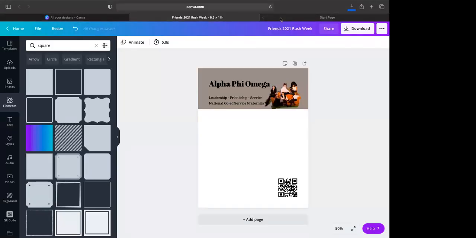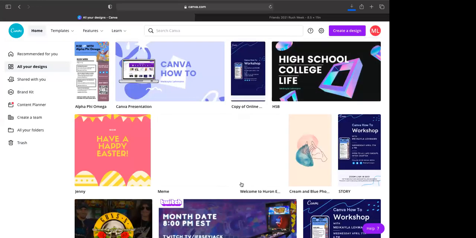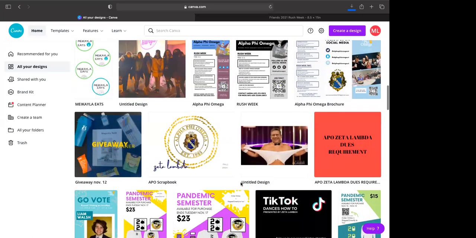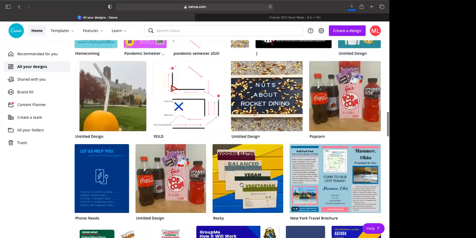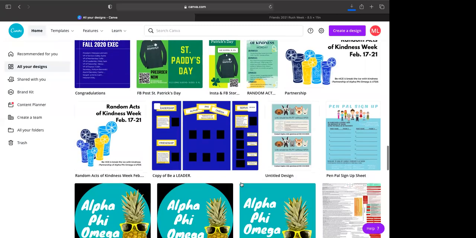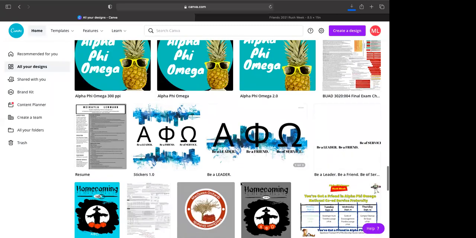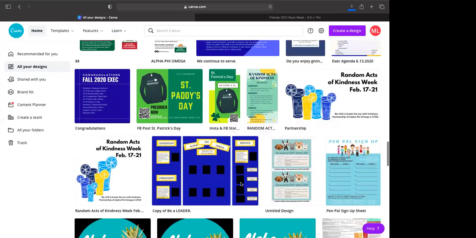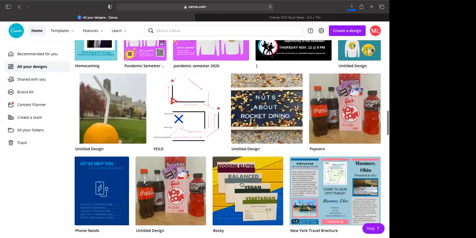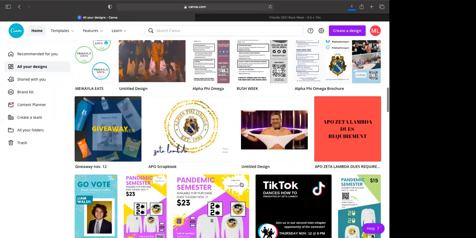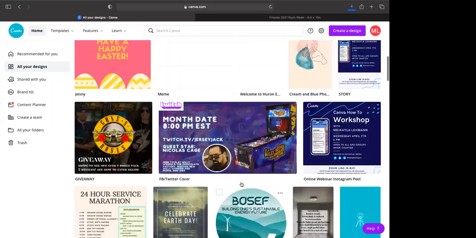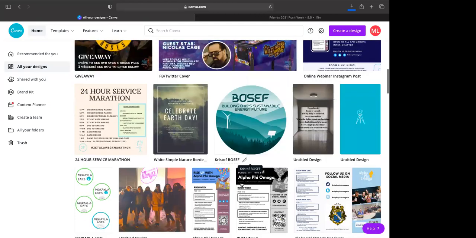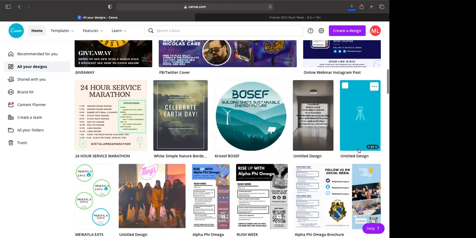Newsletters are really easy to do on here, especially if you pick a template. Honestly, you could do, let me think. I think I might have the template for the newsletter. Maybe I don't. No, I don't think I do anymore. But here's a flyer that I've made before, or not a flyer.